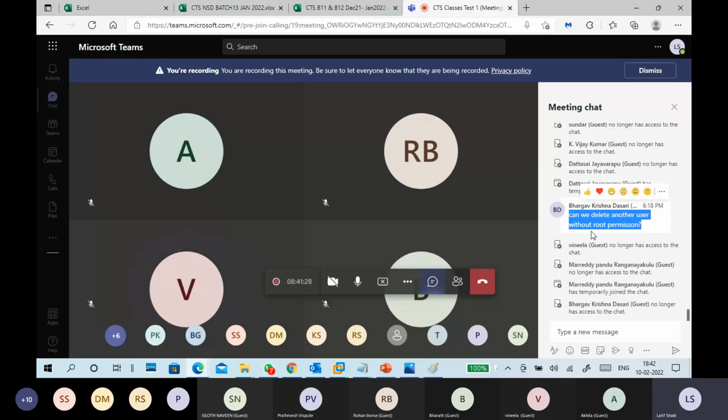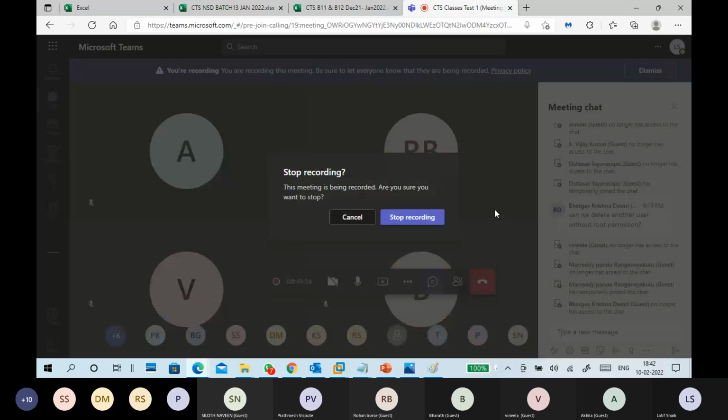Yeah, you cannot delete. It is this functionality before, right? You cannot delete the other user.